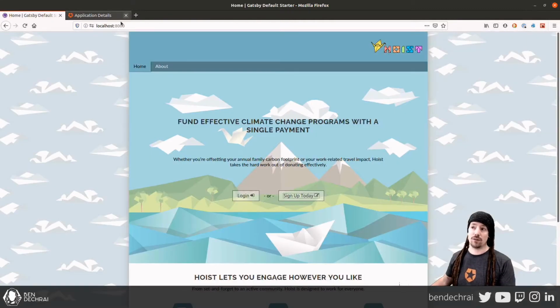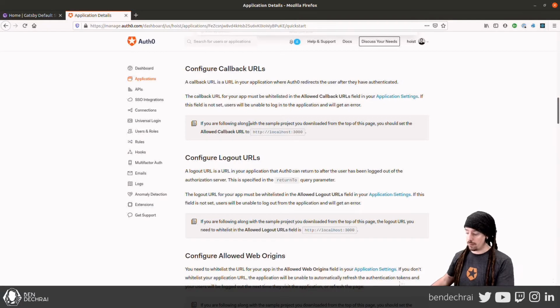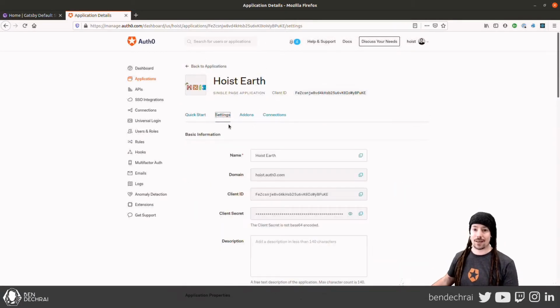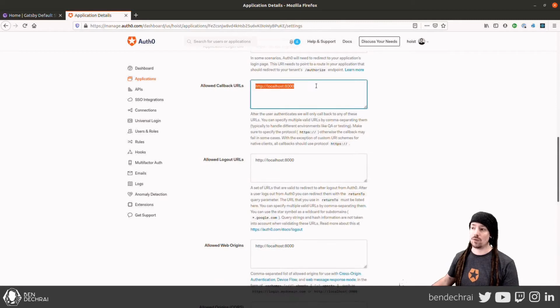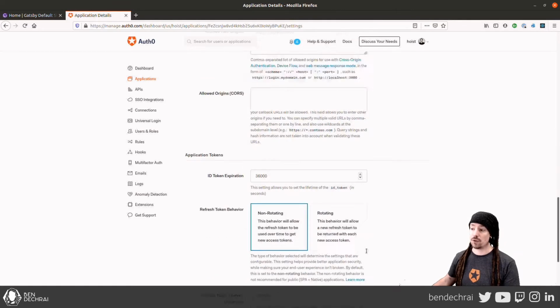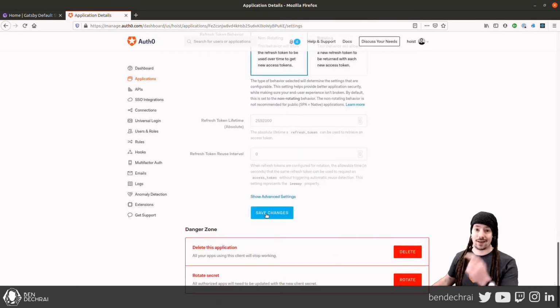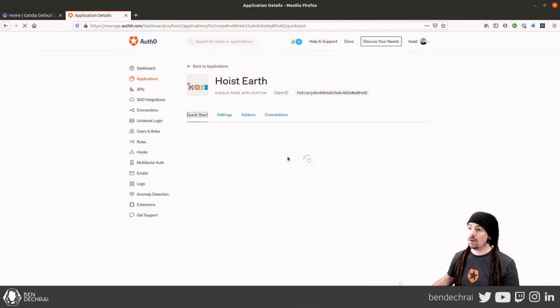Because Gatsby runs by default on port 8000, we've got localhost port 8000 here, and if we jump up to the top and head over to the settings tab, the values here have already been added in, so we've got localhost 8000, 8000, 8000. These weren't added automatically when I created the app, I did these beforehand. For you, you would just basically paste these in. And if you're setting this up for the first time or making any changes, don't forget to head down to the bottom there and click on Save Changes. Alright, back to the Quick Start.